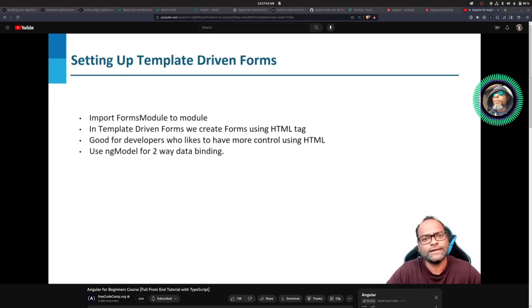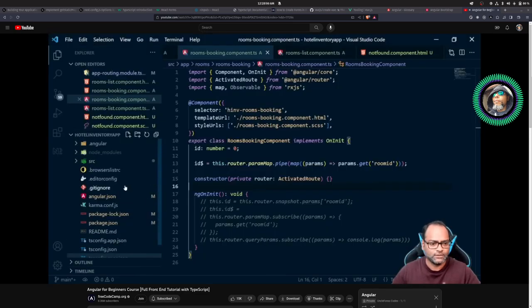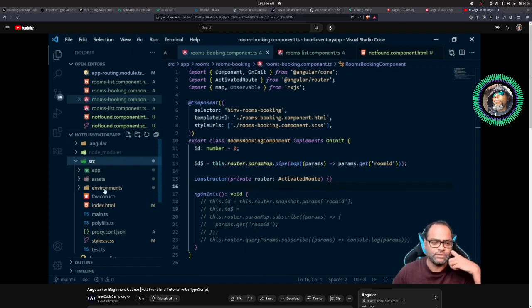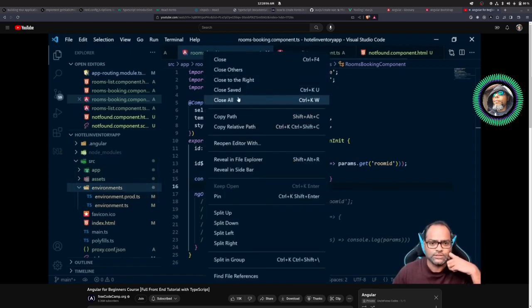Remember we performed some CRUD operations, and we took an example of adding a room. So let's create a template driven form for adding a room. First thing, we already have some functionality available. So let's close all this.